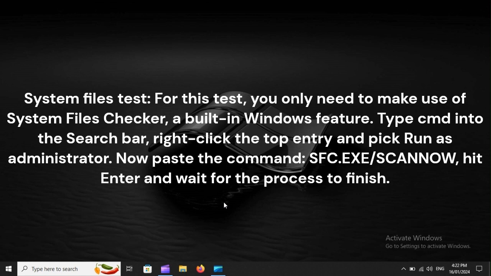System Files Test. For this test, you only need to make use of System Files Checker, a built-in Windows feature. Type CMD into the search bar, right-click the top entry, and pick Run as Administrator. Now paste the command, sfc /scannow. Hit Enter and wait for the process to finish.